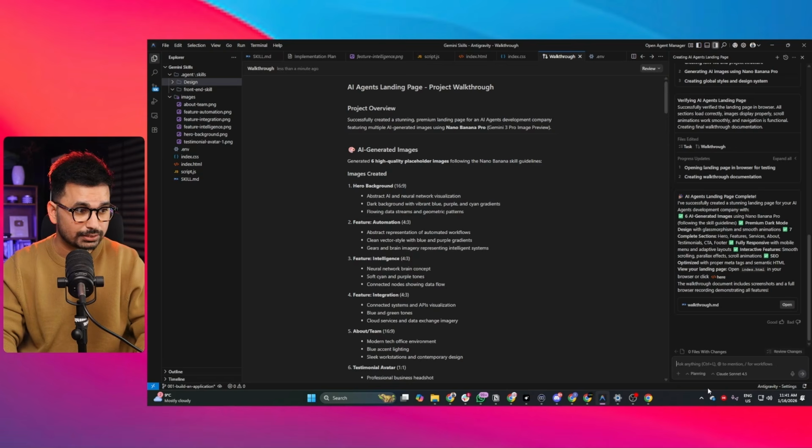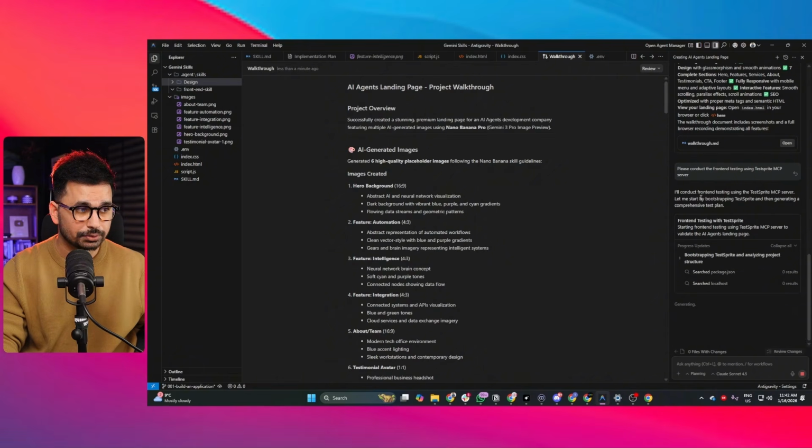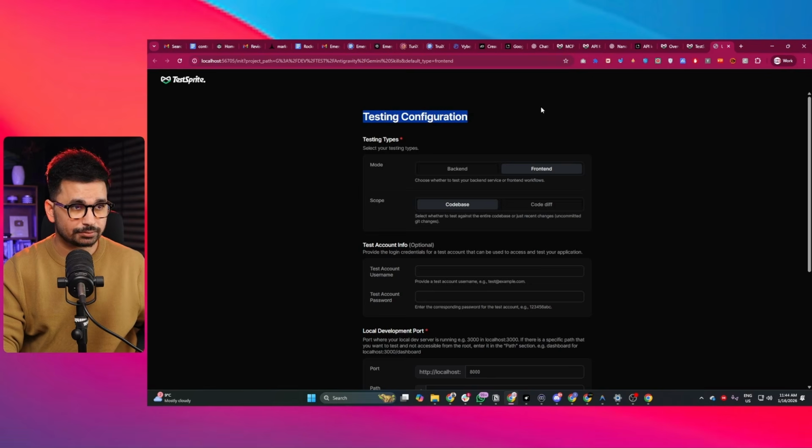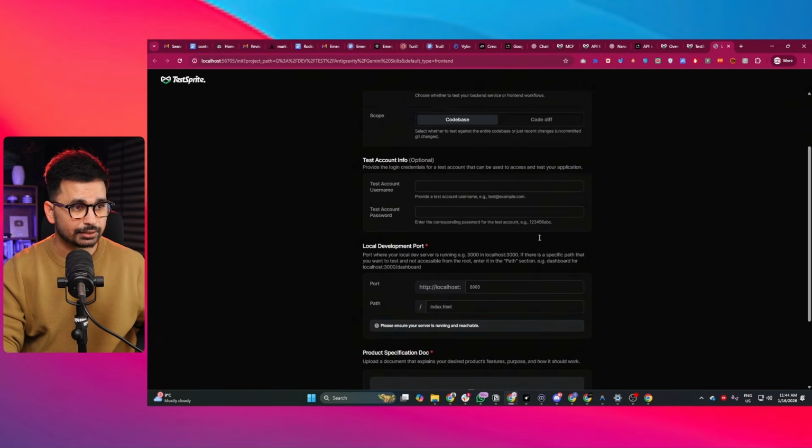Once you have done that, now you can come back to Google AntiGravity and ask it to please conduct the front-end testing using TestSprite MCP server. Then just press enter, and now it is going to conduct front-end testing using TestSprite MCP. Now it has just opened this test configuration page, and here you need to provide some details.